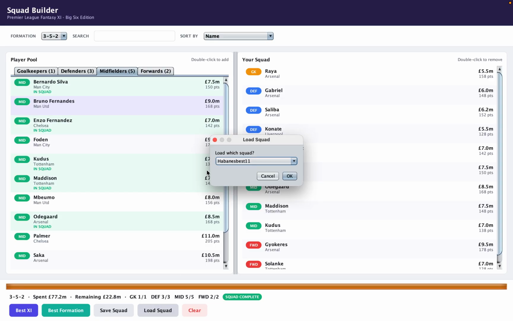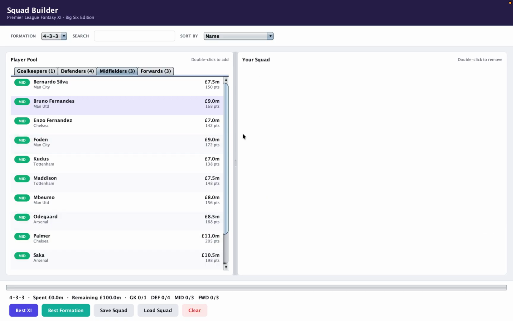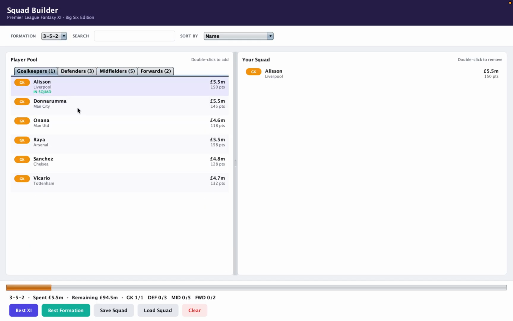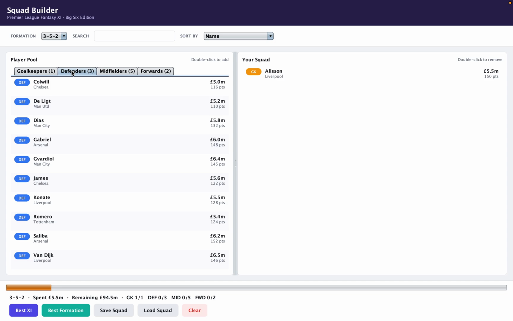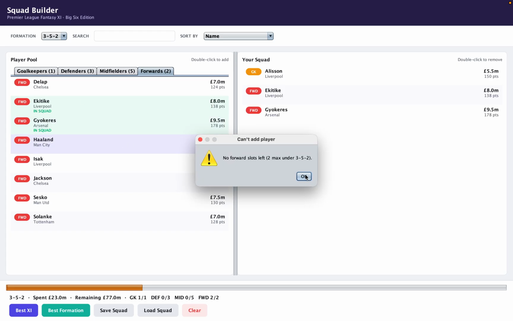Nice. And if I ever want to load the squad, I have a couple saves already, but yeah, I can navigate into teams that I've saved. I can clear as well, so that's really nice. And here are the formations that you can change into. The formations limit you, like for example, you can't choose more than one keeper, and it'll say can't add player. For forwards, in this case, it would say you can't have more than two because it's a 3-5-2 formation. So when I click on Holland, you can't add another player.